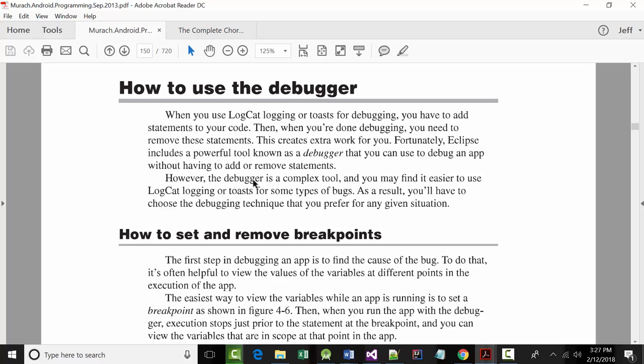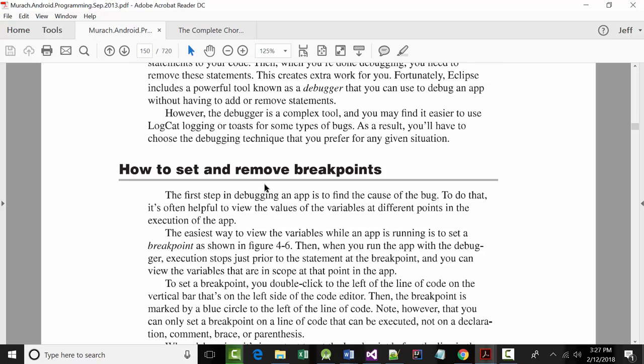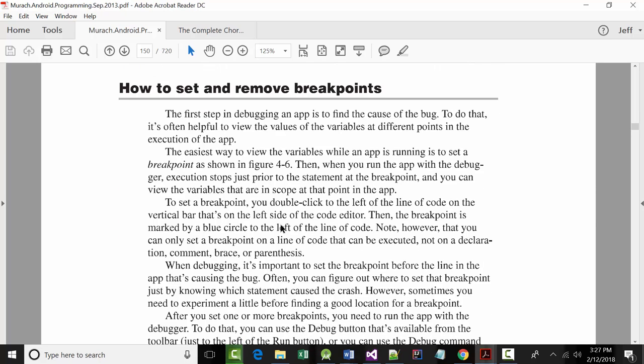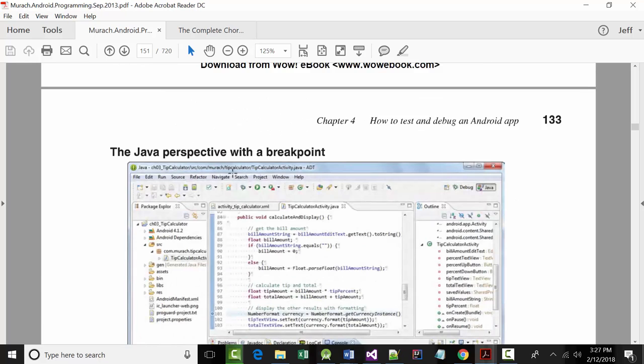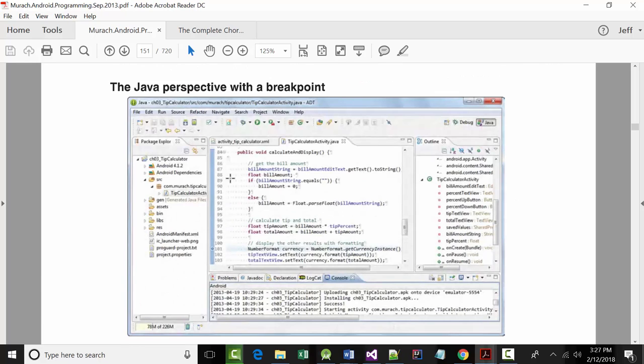All right. There's also a debugger. We're almost done. So it says when you use Logcat, you have to add statements to your code. Then when you're done debugging, you need to remove those, but you can use the debugger. The debugger is built into the app. It says it's built into the software. The first step in debugging an app is to find out the cause of the bug. So what can you do? Guess what? You can go into your code. Let's go into our code here.